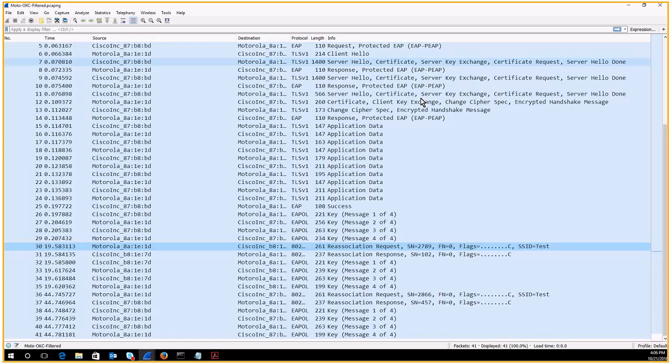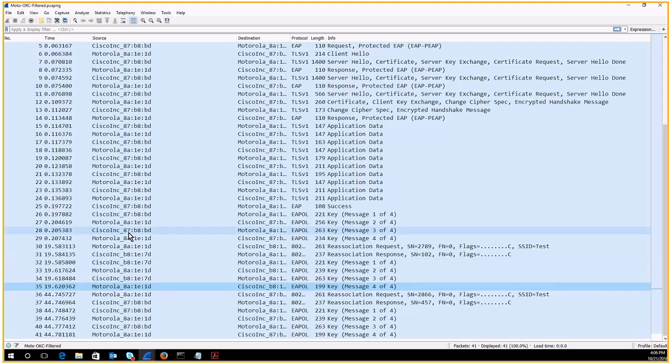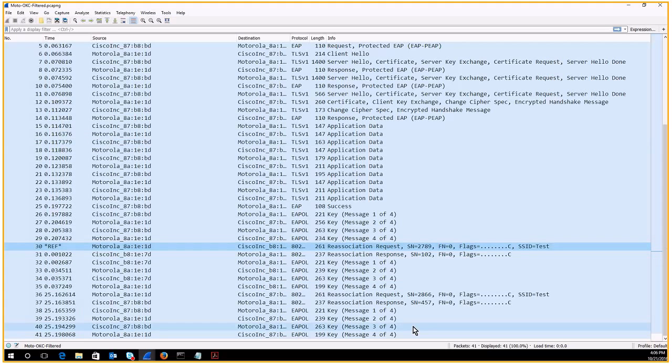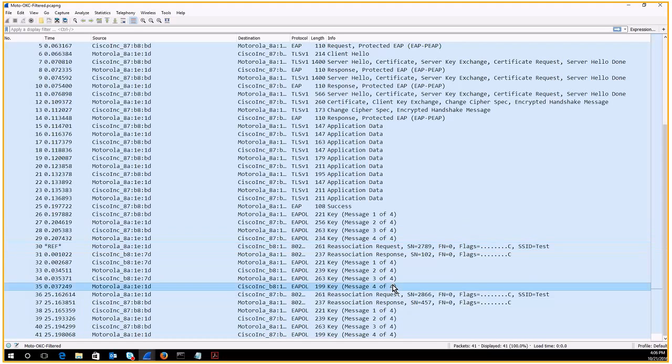At this point, we could see that the client didn't actually have to do a full reauthentication. It goes immediately from the reassociation request and response to the four-way handshake. So if I set my reference time in Wireshark by right-clicking on the packet and saying set or unset time reference, you can see from the time of my reassociation request to the end of the four-way handshake only took 37 milliseconds, compared to 200 milliseconds for the full 802.1x authentication.